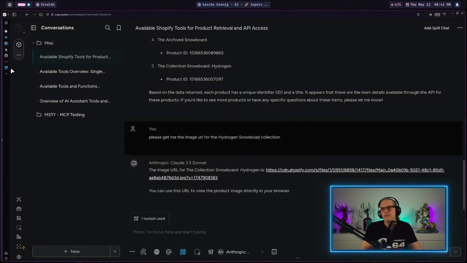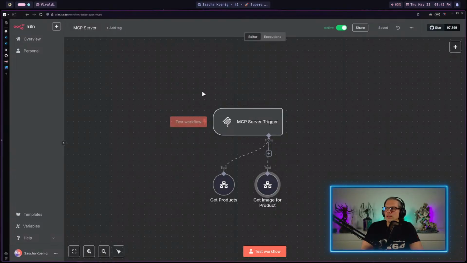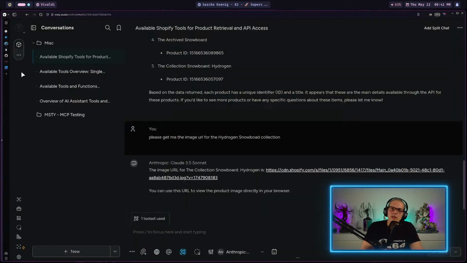So as you can see, it is quite easy to build stuff here and to really get started with your own MCP servers. Right now, it's a little bit difficult with MSTY Studio because we still need this proxy in between, and this makes it a little bit less reliable than the direct connection. But you can see we can get this working right now.